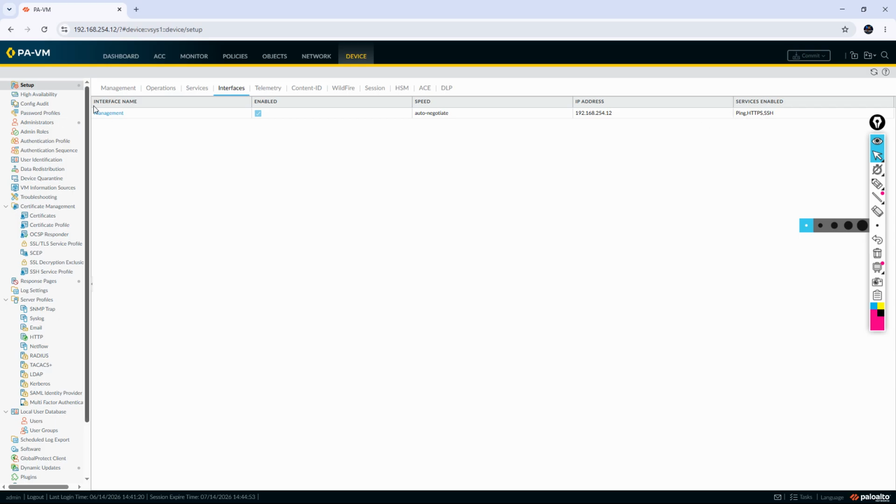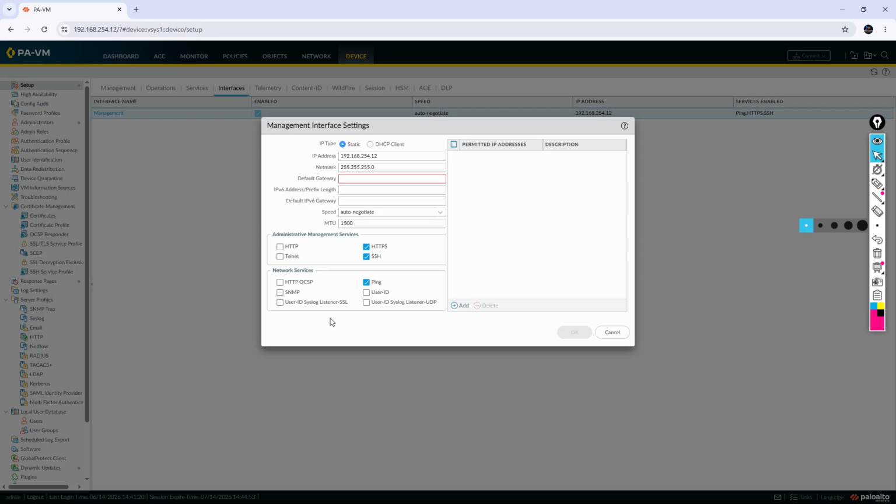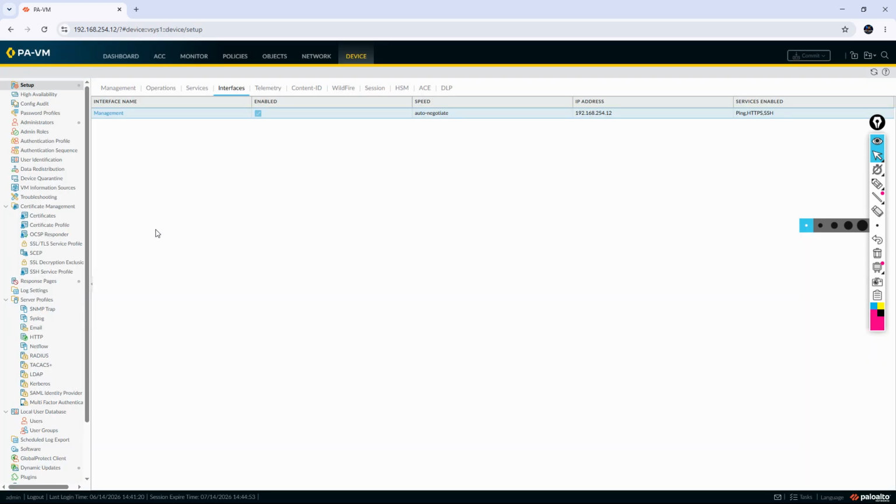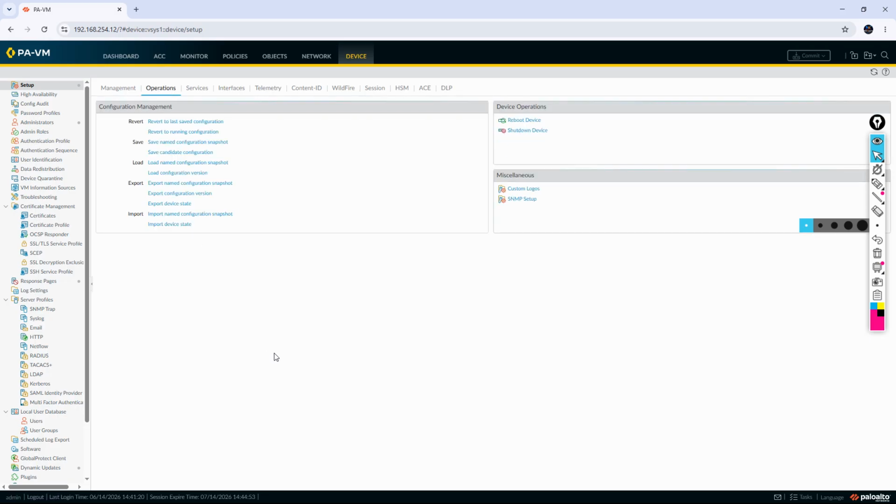So in case you want to do any other changes, you just come here and make the changes, then after that you can commit. And also one more interesting thing, you can see here operations. Many people may have a doubt about where to go to reboot the device. Just come to operations and reboot it. If you want to shut down the device, you can do that.